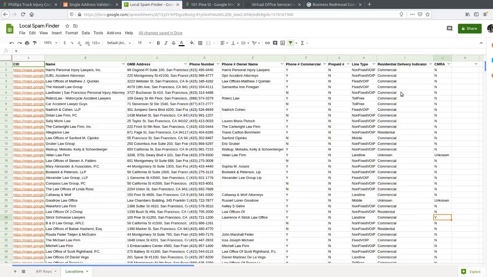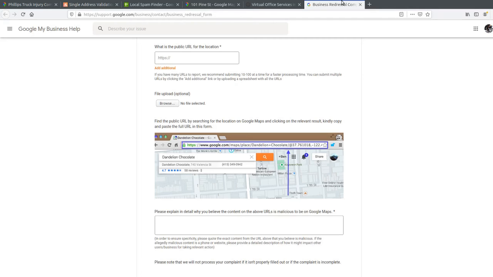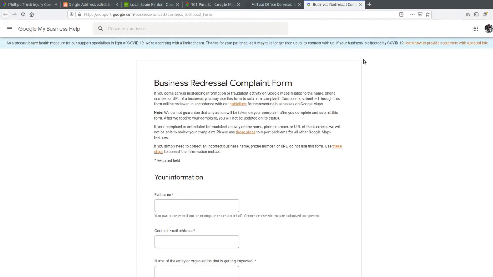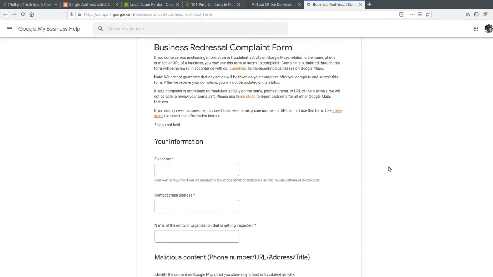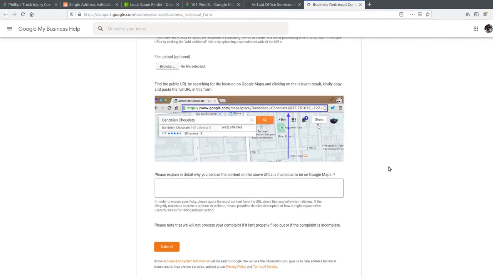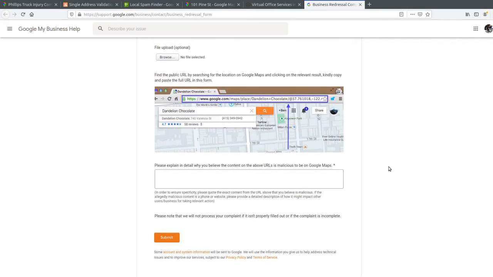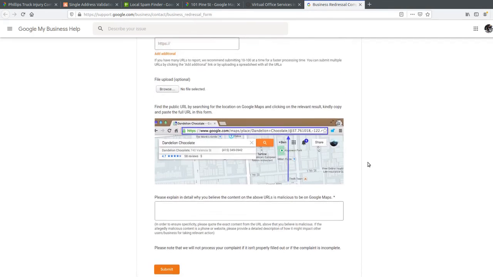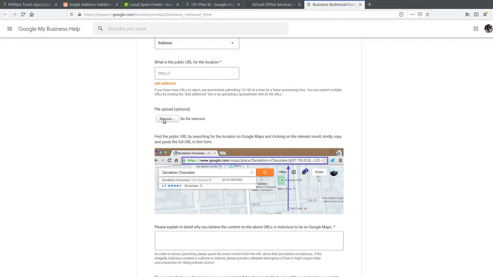Now, hopefully, with all the information that we've gathered here in this spreadsheet, you can build a pretty strong case to have some of these listings removed that are either fraudulent or spammy. So the official channel for this is something called, if you haven't seen it before, the Business Redressal Complaint Form. This is meant to submit one location at a time with a free form sort of explanation of what you found here, or you can actually upload a spreadsheet to try to list more of the proof you have, or potentially remove several listings at once.